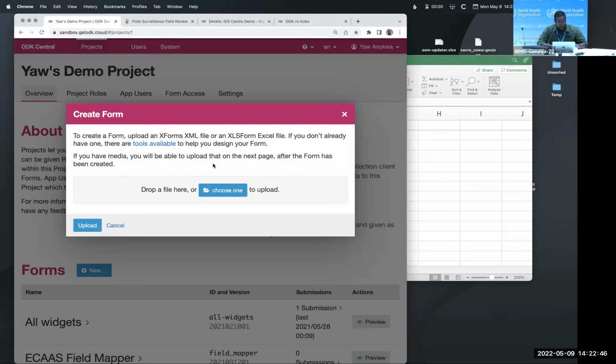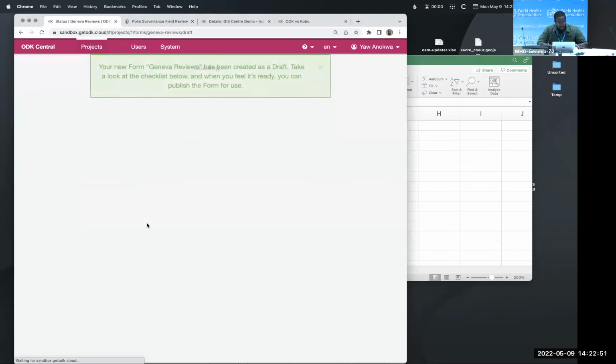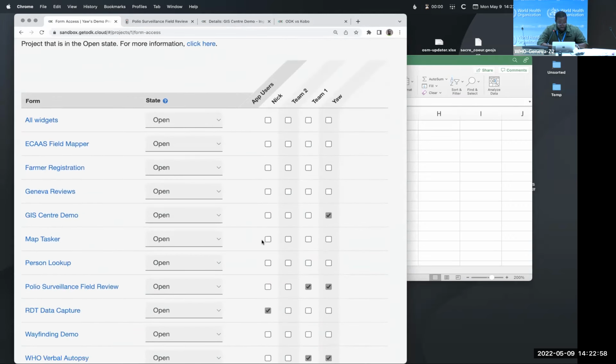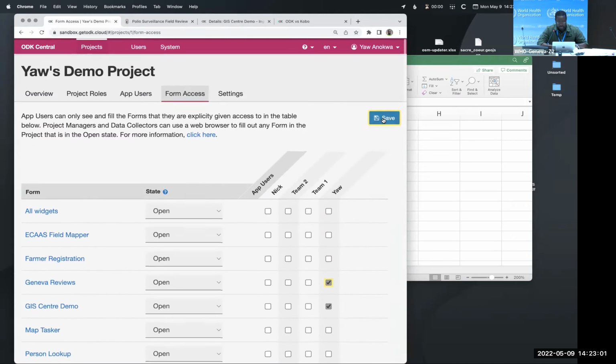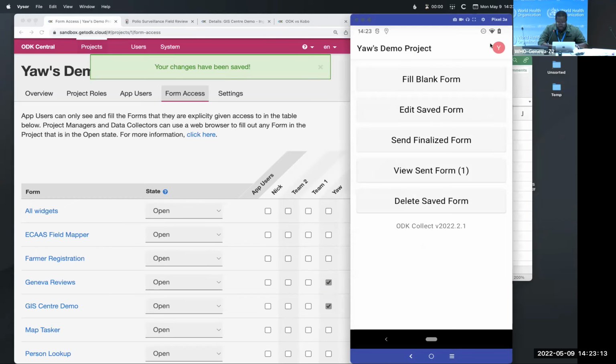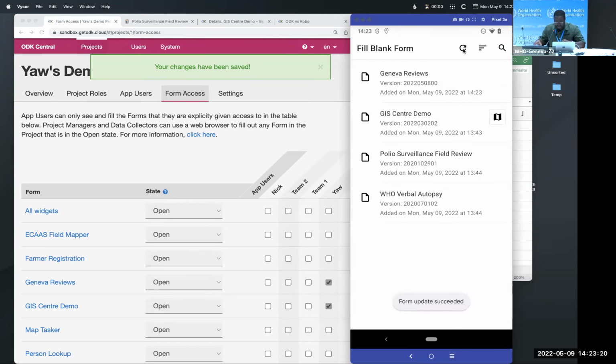Let me just upload that form into the server really quickly. I'm going to publish it. Now I'm going to make sure, going really quickly here, that my phone has it. All right. Now where's my phone? It's somewhere in here. Is that my phone? Nope, that's Zoom. Oh, that's my phone. We'll hit refresh because the phone checks in the background every 15 minutes and we don't have 15 minutes.